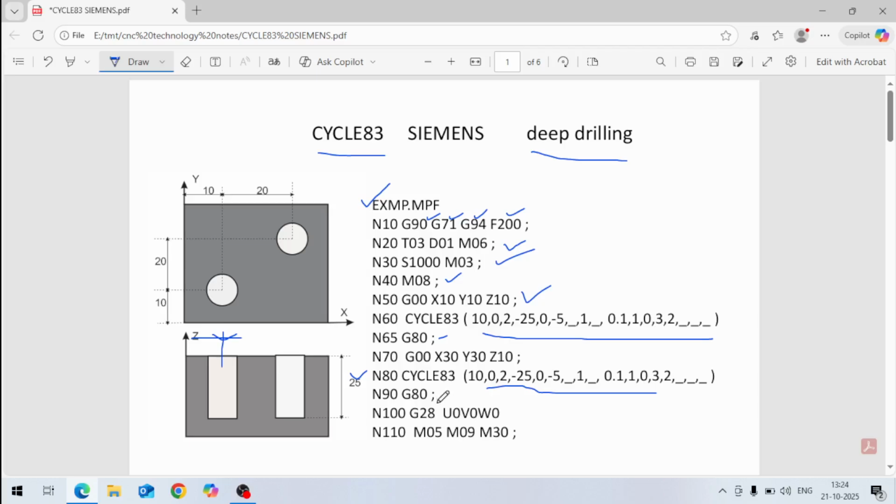cycle close, and then G28, U0, V0, W0, it goes to home position, and then M05, M09, M30, spindle off, coolant off, and program stop. So this is the program. This is the deep drilling cycle, Cycle83 in Siemens SINUMERIC.